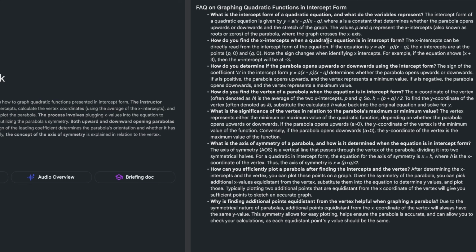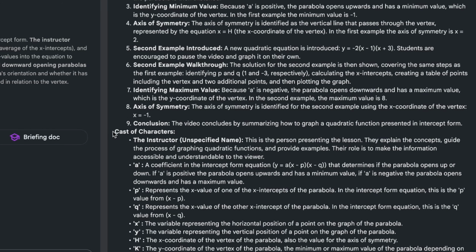And then the last note is timeline. And what the timeline note does is gives you the timeline of the video or the sources that you uploaded. So the timeline of events in the source is that first starts out with the introduction to intercept form, and you go on to all of these other topics here. And it even lists out the cast of characters, so it calls out the instructor in the video, which we know as the chemistry tutor.